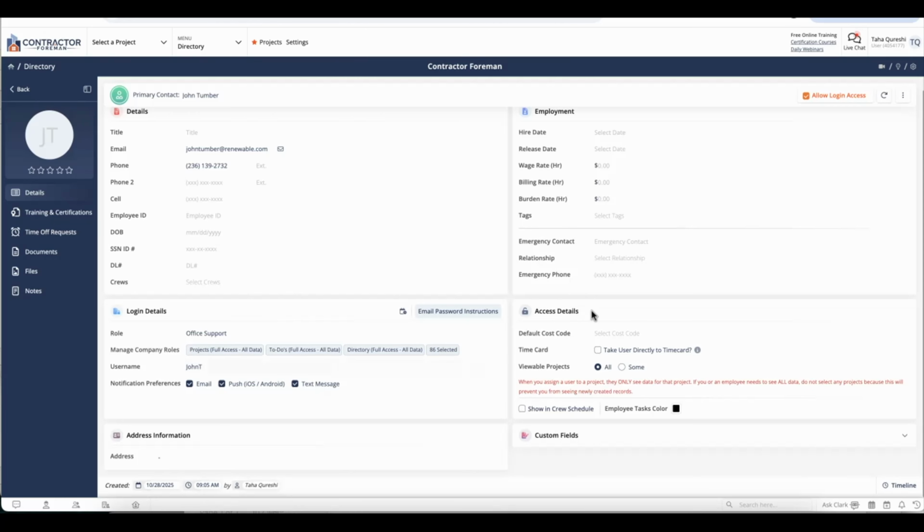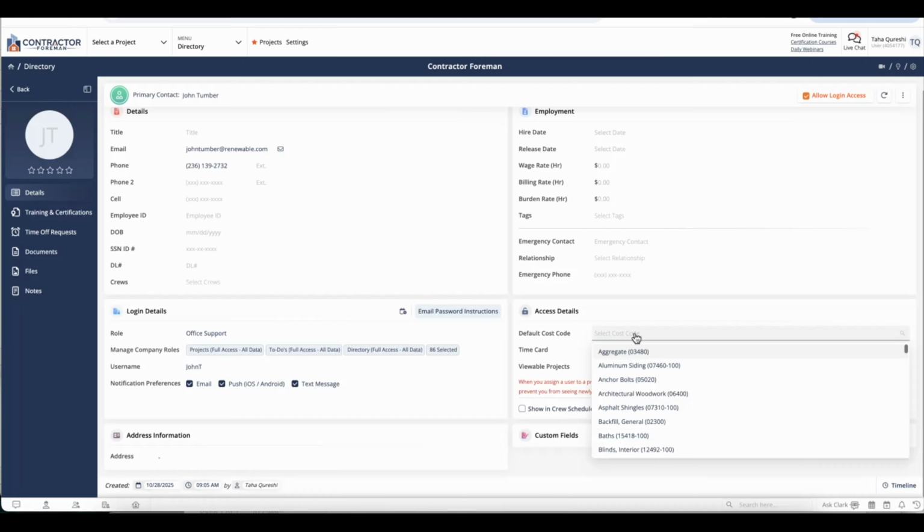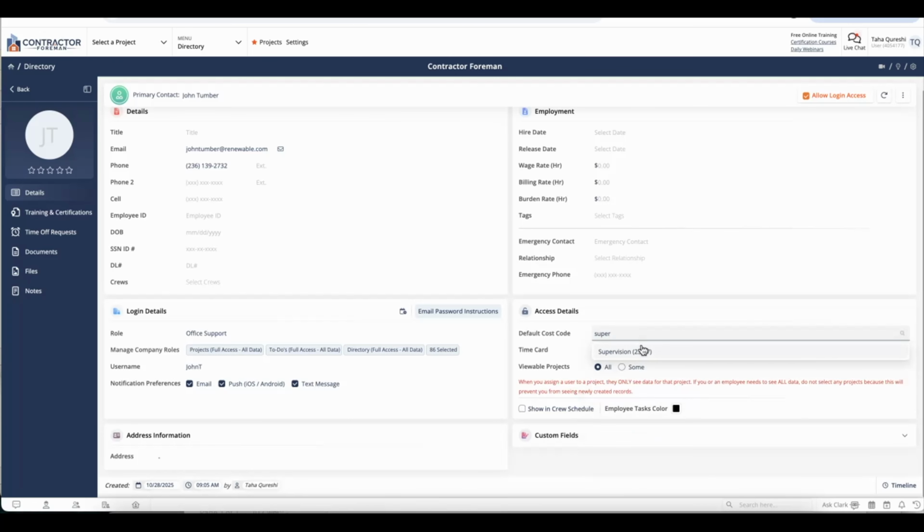In addition, you can also manage their access details, and this is particularly helpful if you have time cards enabled as well, or if the employee is using time cards. You can assign a default cost code. So for example, anytime they are looking to do a task or looking to start a time card, there'll be a default cost code automatically applied so they don't have to go around and look for it.